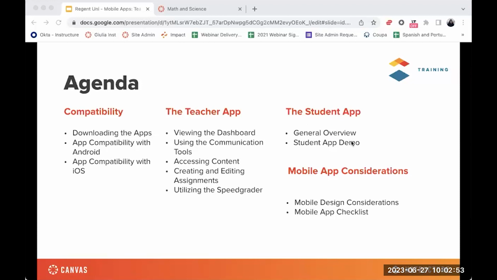Then the student app. With the student app, we'll do a general overview, just so you know what students will see and how students will navigate that space. It's also nice to mention that you can do student view in the app. In the teacher app, you have the option to use student view, and that will essentially open the student app, and then you can use your test student there.